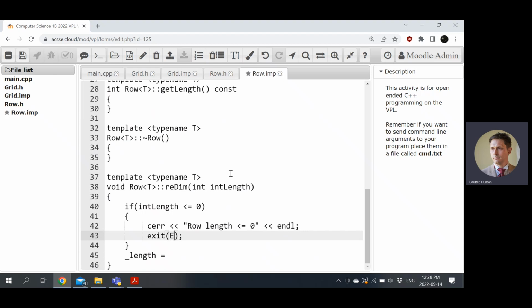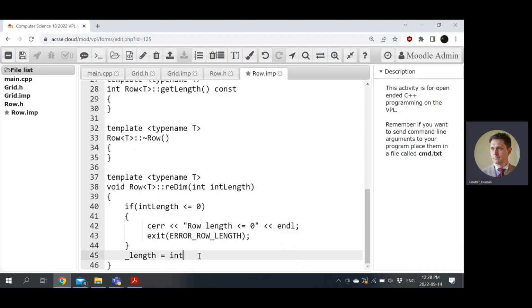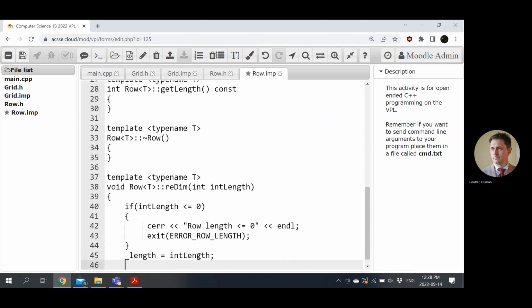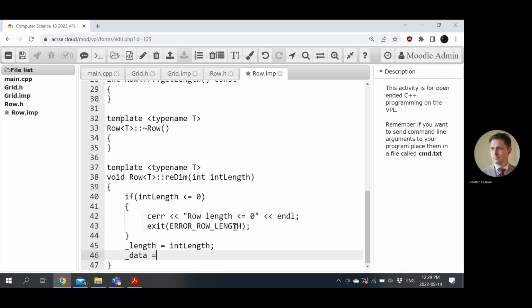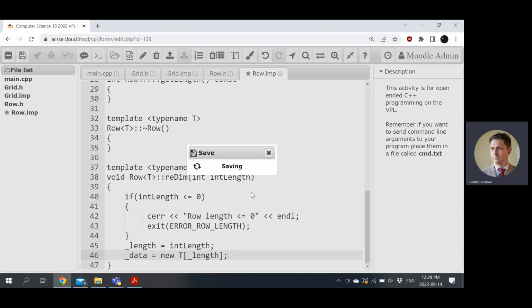All right, and once that's done, we can store the length as well as allocate the array. And it's an array of type T, because when we compile this, T will be substituted with whatever type we pick when we instantiate it in main. So it'll be integers or strings or whatever it is that we want according to the user of the class. So that should be enough for allocating the array.